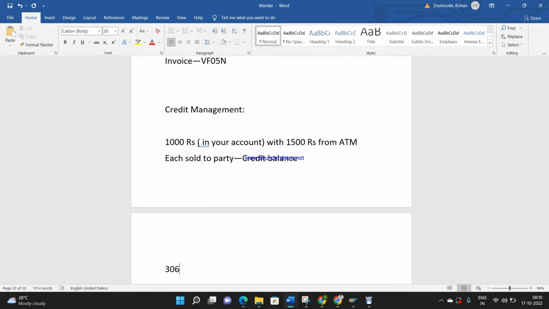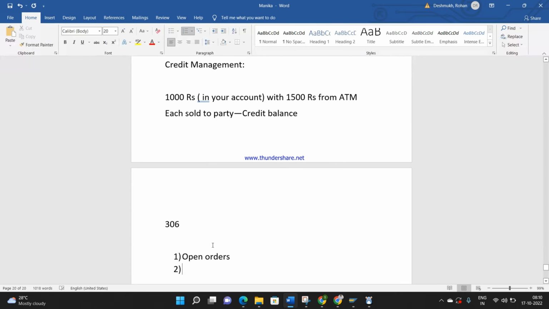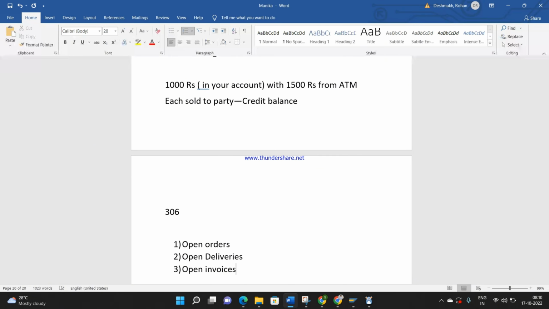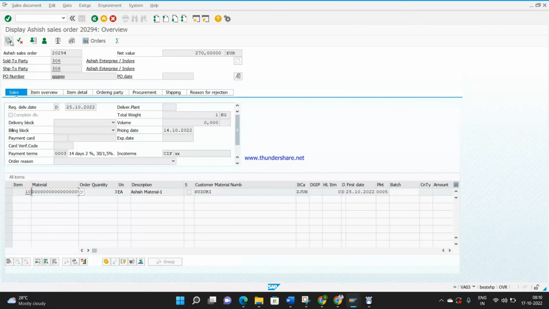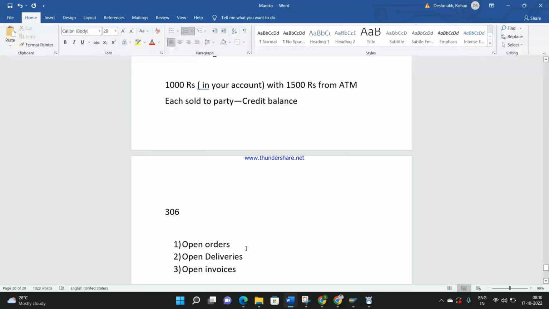But before that, we need to know a few things. The first one is open orders, then open deliveries, and open invoices. Open orders are nothing but the orders which are just created without any delivery or invoice, like this. I just created this order. That's it, no delivery, no invoice. Open delivery is an order for which delivery is created, but it is not yet PGI'd or invoiced. Open invoices: the invoice is created, so order, delivery, invoice are done, but accounting is not yet done. These are the three cases.